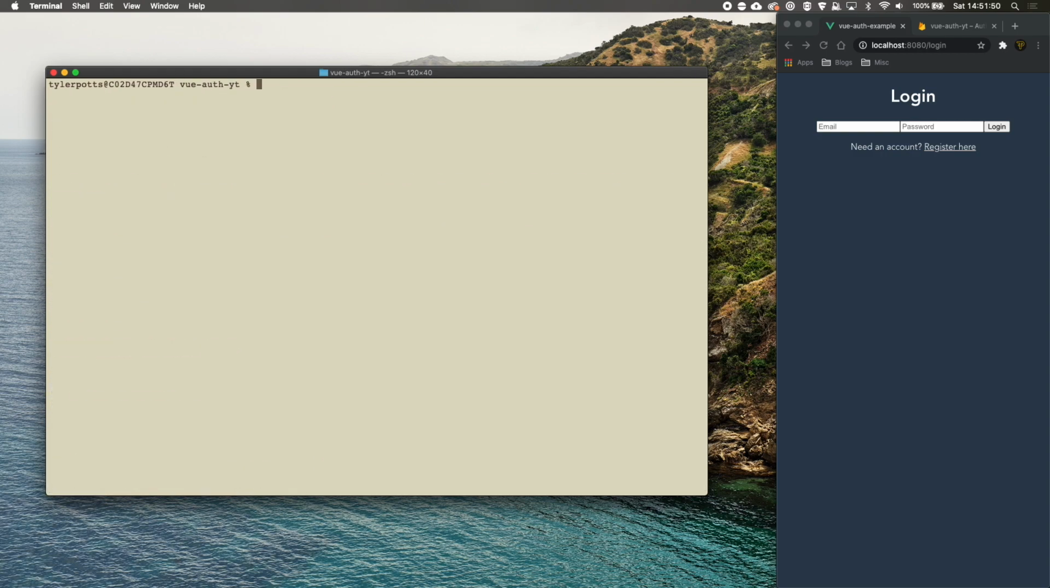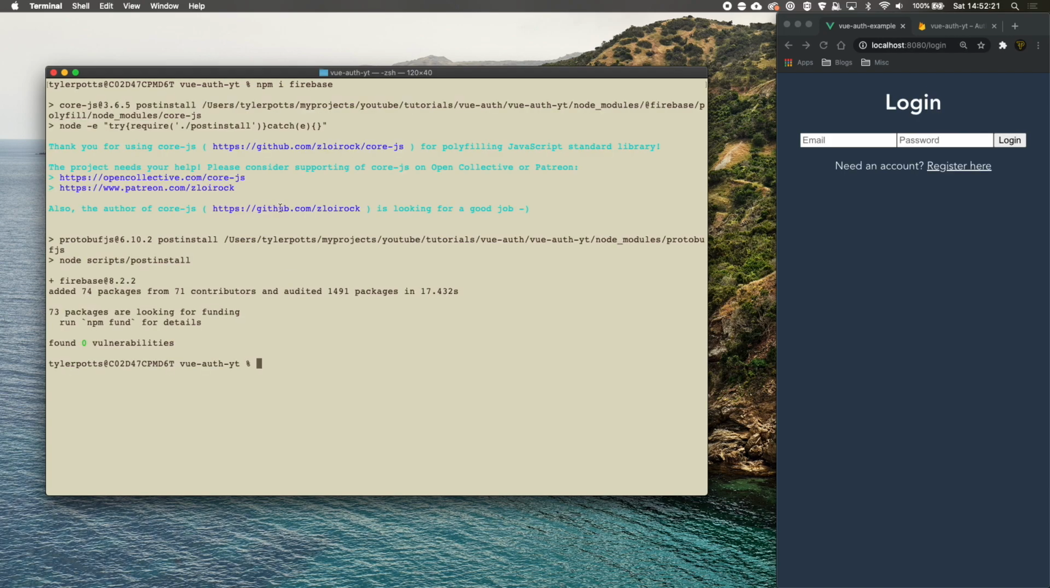I'm going to just clear this now, and I'm going to run npm i firebase because we're going to need the Firebase package to be able to utilize Firebase's features. So let's hit enter, and I'll see you once that is done. Okay, everyone, that is now done.